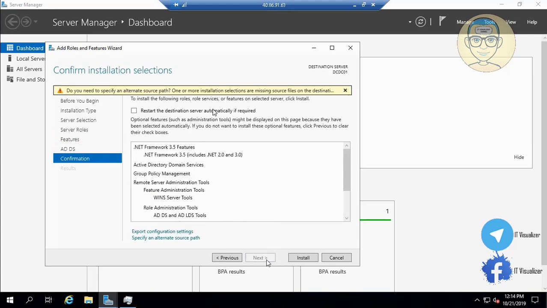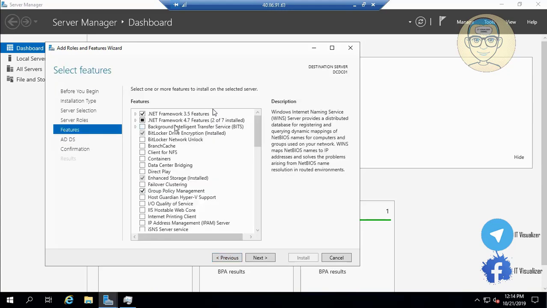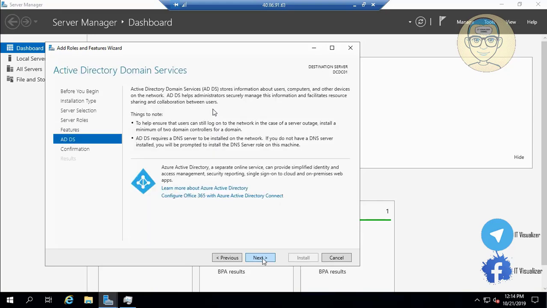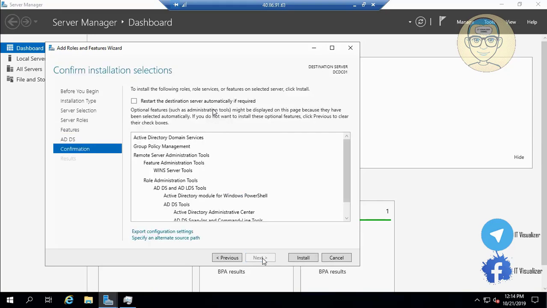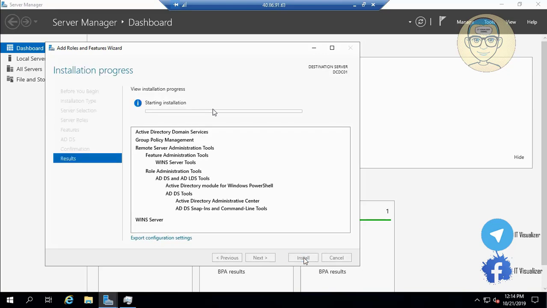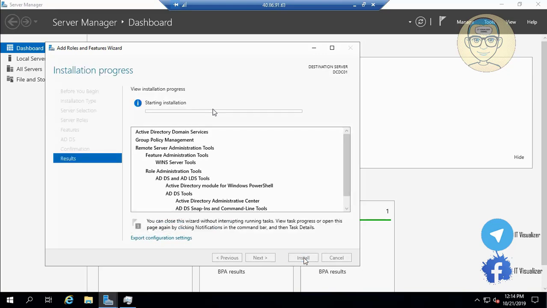Next. Then I told it to install .NET Framework, but it is asking, if you need to install .NET Framework 3.5, you need to have the Windows CD attached or inserted in the virtual machine. I don't know how to do this, so I told it not to install .NET Framework 3.5 anyway. So I'm now installing the Active Directory Domain Services and the WINS server role.